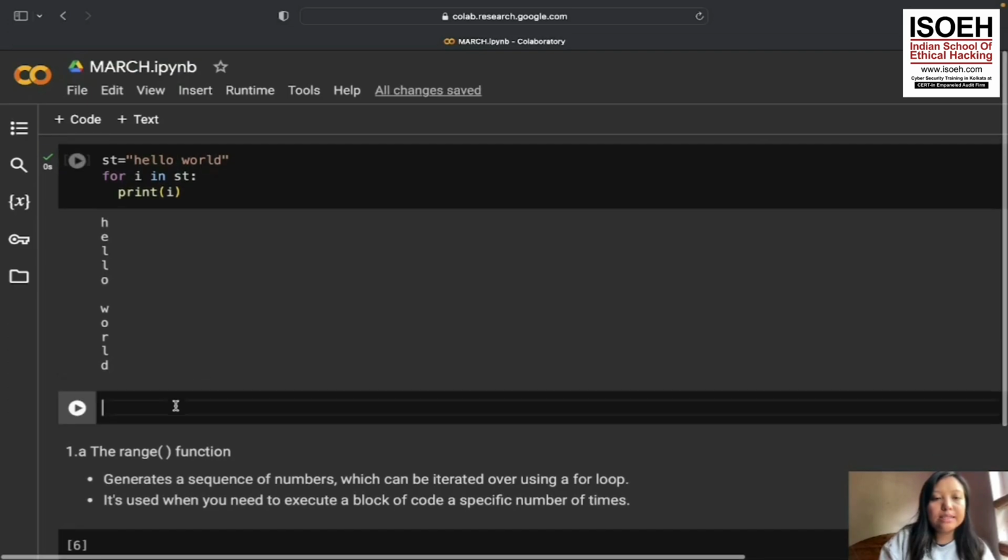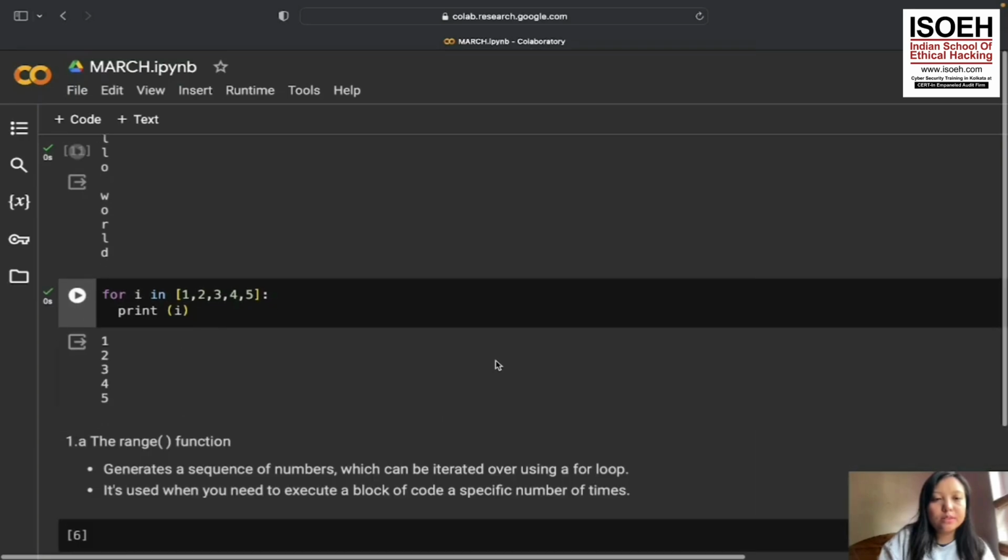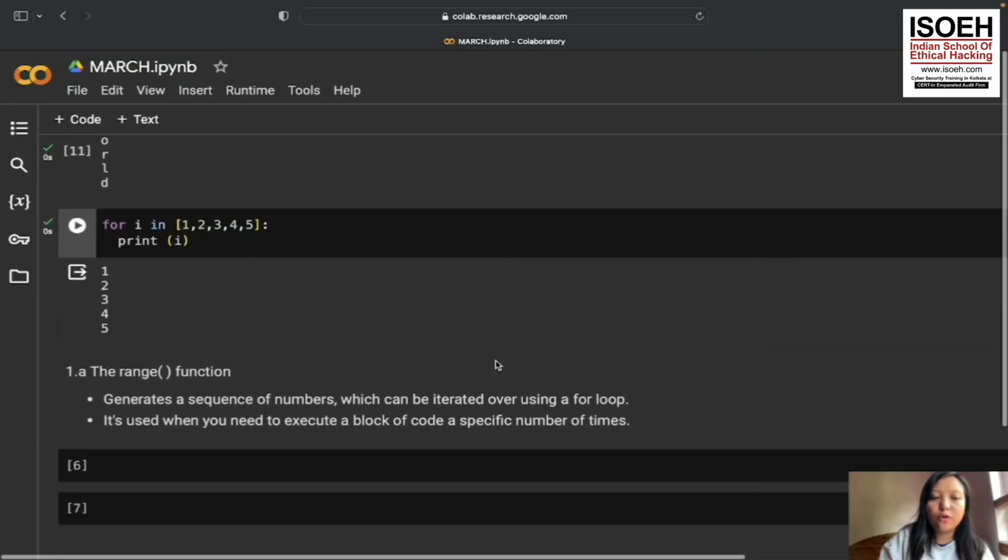Let's take another example of iterating over a list. Let's say for i in, now instead of initializing it beforehand, I am going to write the list here itself: 1, 2, 3, 4, 5. This is my iterable. In this case, I will print i. So what do I see over here? The list has been iterated. This is how we use the for loop.